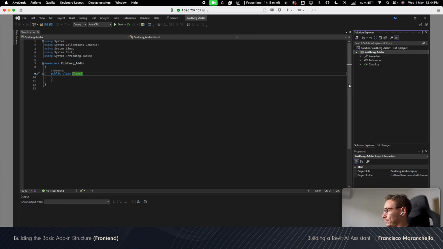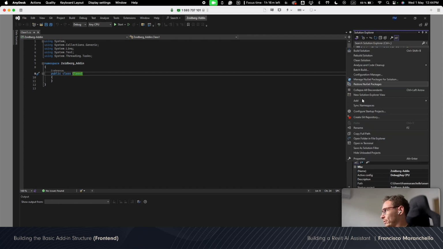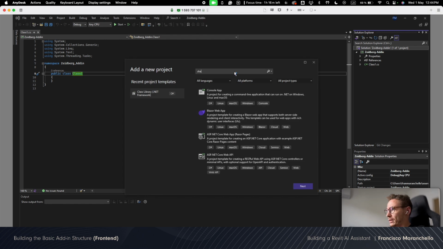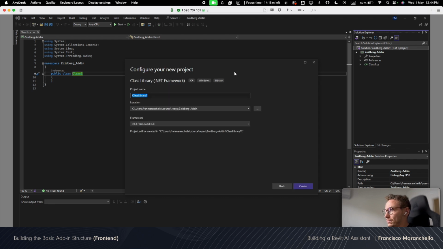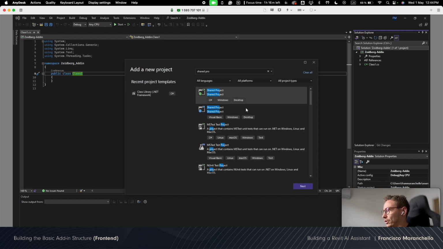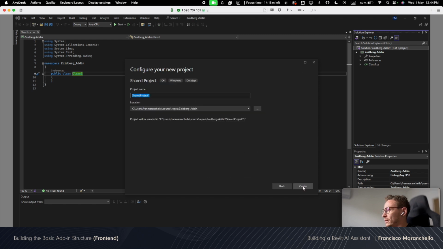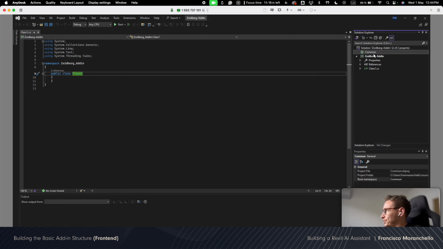So first of all, we start with the default class library here. And what we're going to do is add a new project to our solution, and it will be a shared project. Shared project is what we need. So we're going to name this one common. This shared project will have all our code, and we will have class libraries for each Revit version.